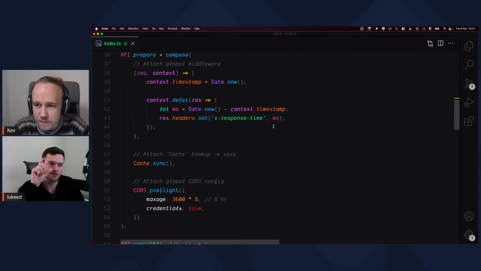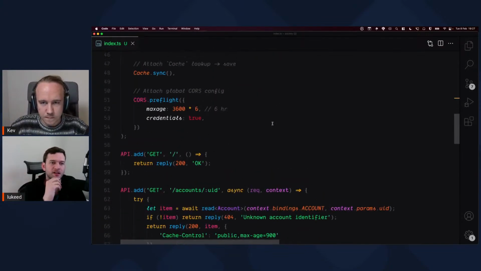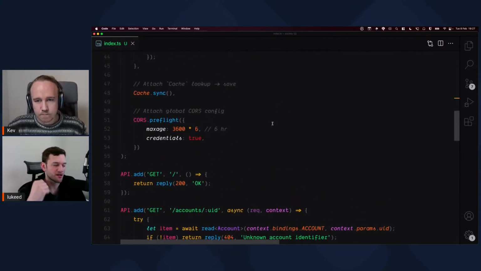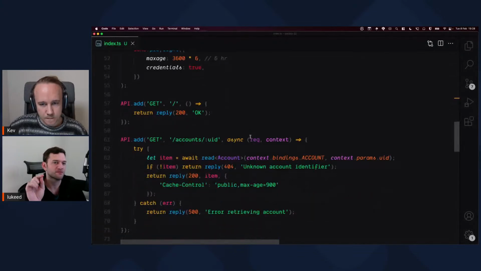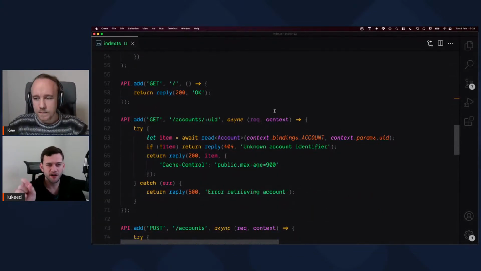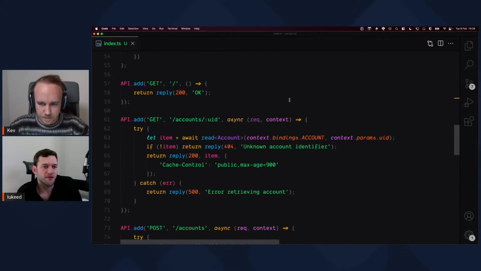Right. And that happens all within one handler here. The second handler we always want to happen is this cache sync, which we'll get into later. Setting up CORS for our project globally there. And then our prepare hook is done. So then we start looking at individual routes, where we add routes by method and pattern. The home page right now will just reply with an OK.